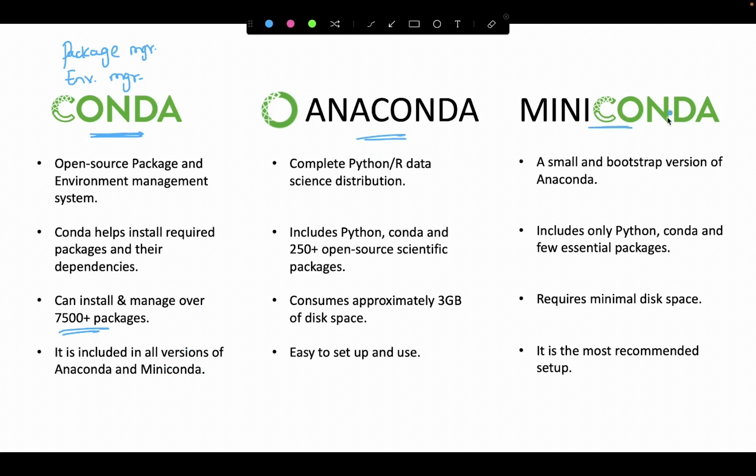Anaconda and Miniconda that I have listed in the other two columns of this matrix are your distributions. These are distribution software which help us install Python along with other necessary libraries or packages that are required for my data science work. So Anaconda as a distribution software is going to help me install Python, which is very much required for us. Conda, which is the package and environment manager, is also required for us. Along with Python and Conda, it's going to help install and download 250 plus open source scientific packages. I am not sure if I would require all those 250 plus packages to be downloaded into my machine, because it's also occupying a large amount of disk space on my machine. 3 GB is quite a lot of disk space.